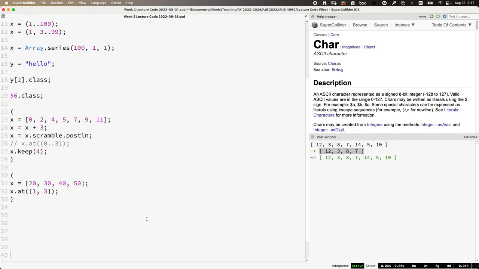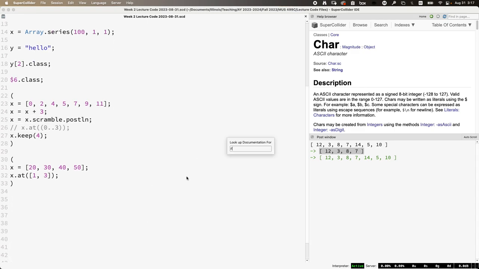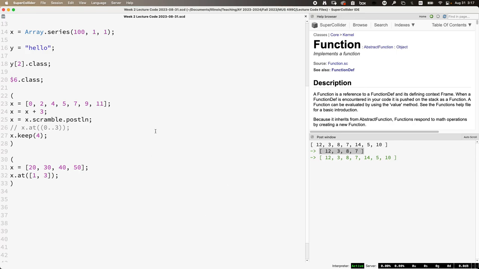Okay, so let's move on from arrays and let's talk about functions. Okay, functions are a far-reaching concept. You will see them over and over again in SuperCollider. And in other programming languages, they might be known by different names, like subroutines, for example.